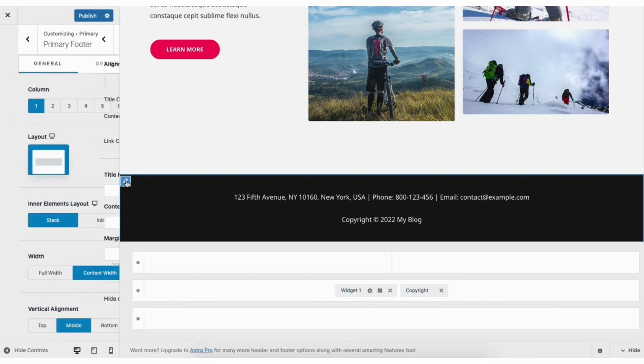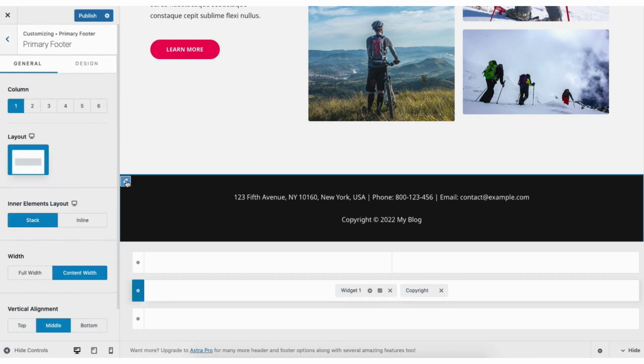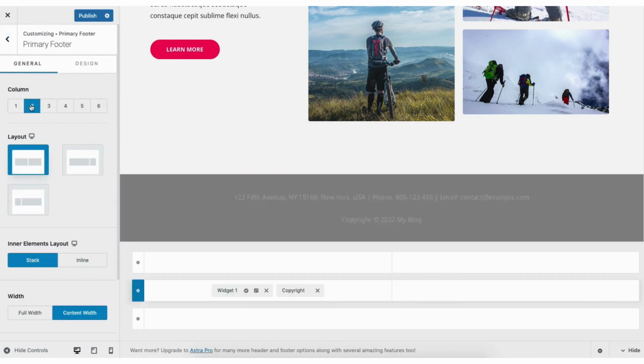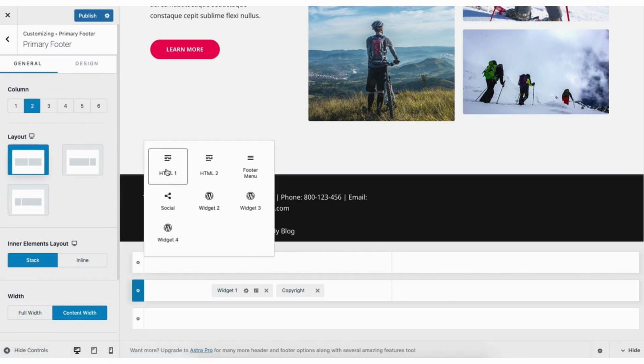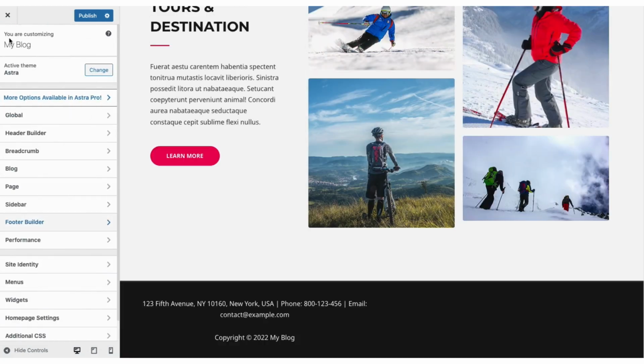If you click the pencil icon here on the left hand side, you can then choose how many columns you want your footer to be. You can then click the plus icon to add sections to that part of the footer. I'm going to click the back arrow twice.